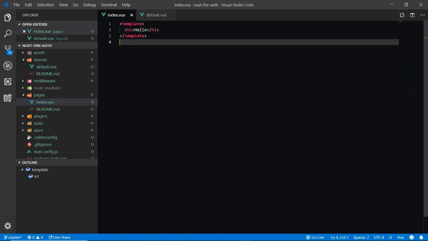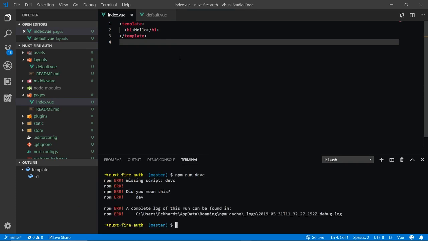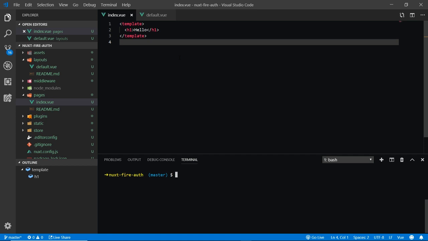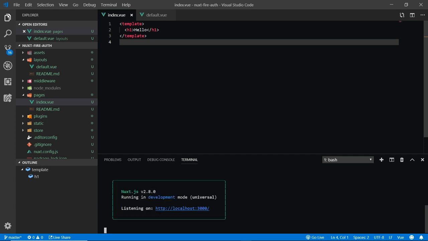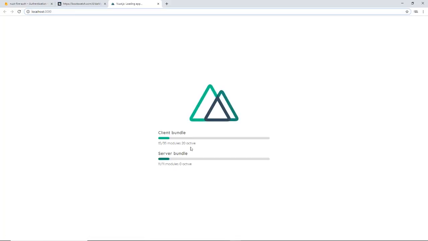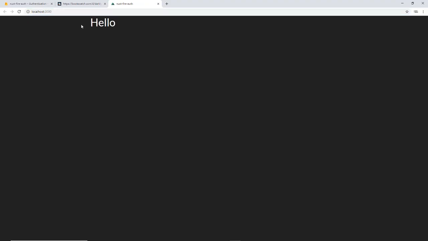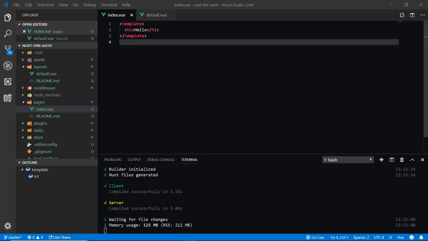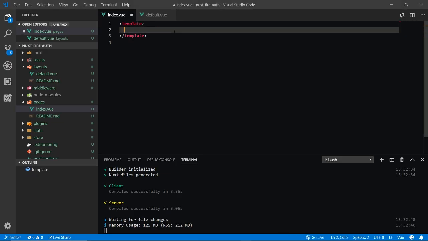To run it, I'm going to do control tilde and do npm run dev, not dev c, just normal dev, and open this in the browser. While this loads, it shows you a nice little update of what's going on, and then you can see this is our home page.